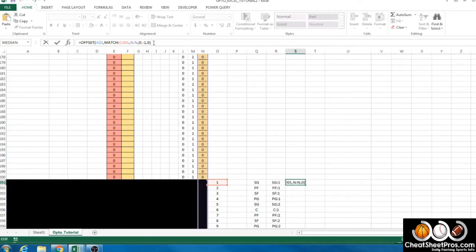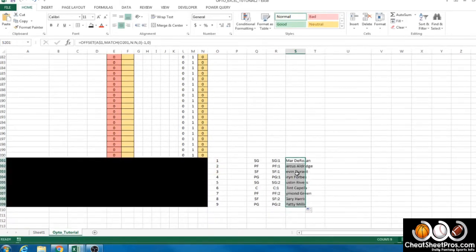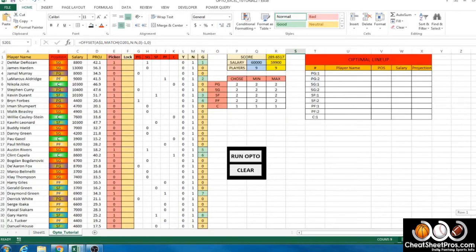I'm going to leave it up on the screen for a minute. Feel free to pause here. All right, let's see if this one works. All right, so it's pulling down DeRozan. And don't worry about the names being cut off. We want the other formula. So point guard 2, Patty Mills. I want to make sure that's correct. Point guard 2, Patty Mills.